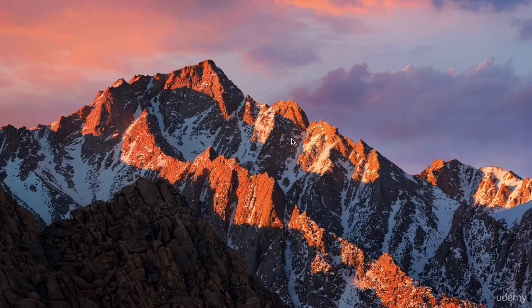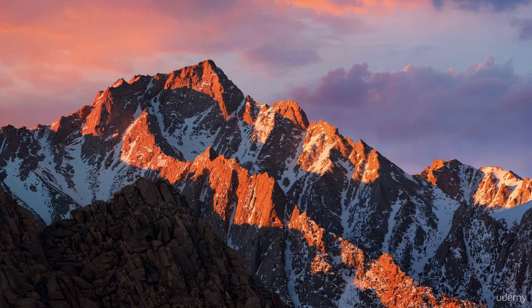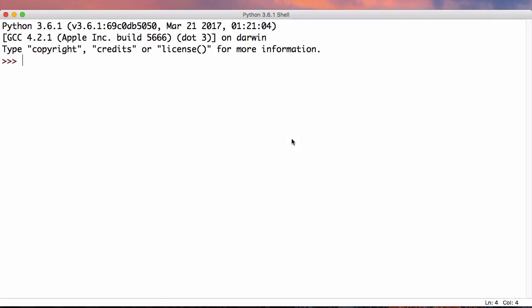In the previous lecture, you learned what conditional statements are and when to use them. In this lecture, you will be learning how to implement conditional statements and the different types. Let's get started by opening Python's IDLE environment. The first conditional statement which we will be talking about is the if condition.